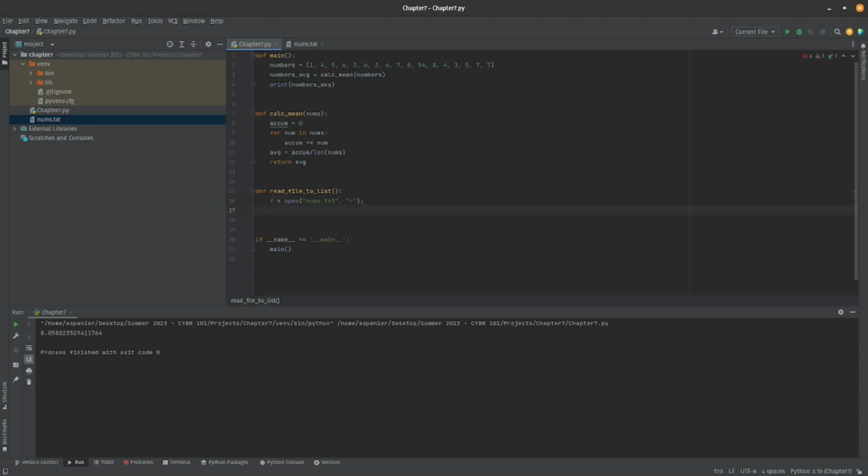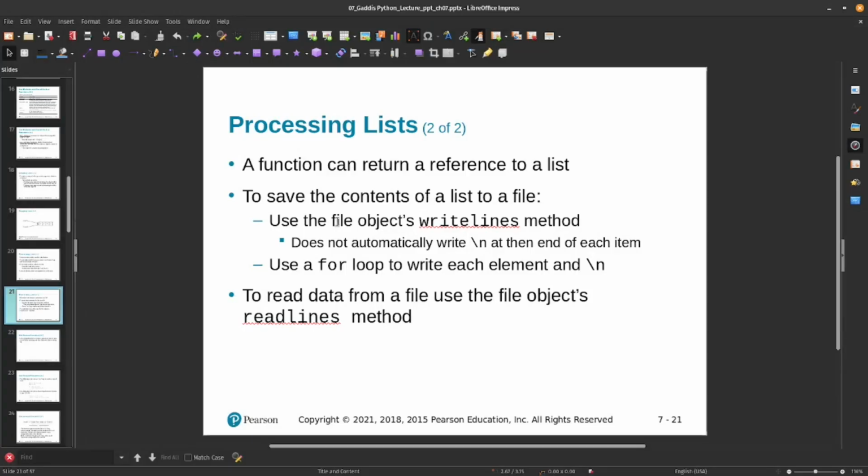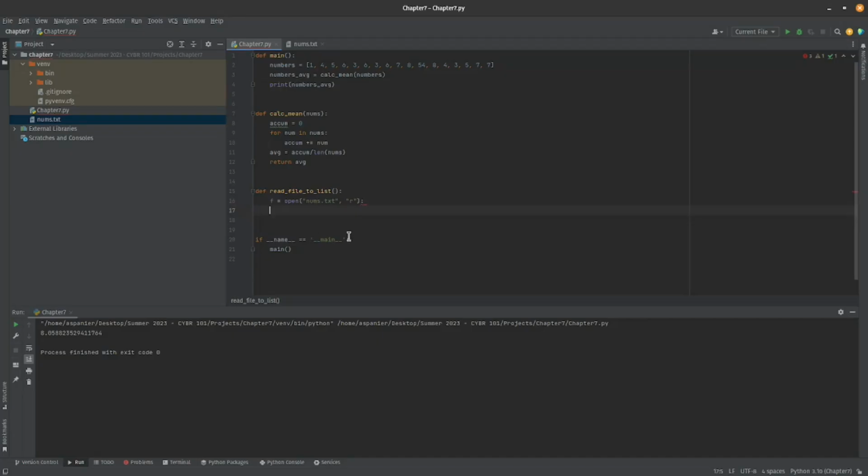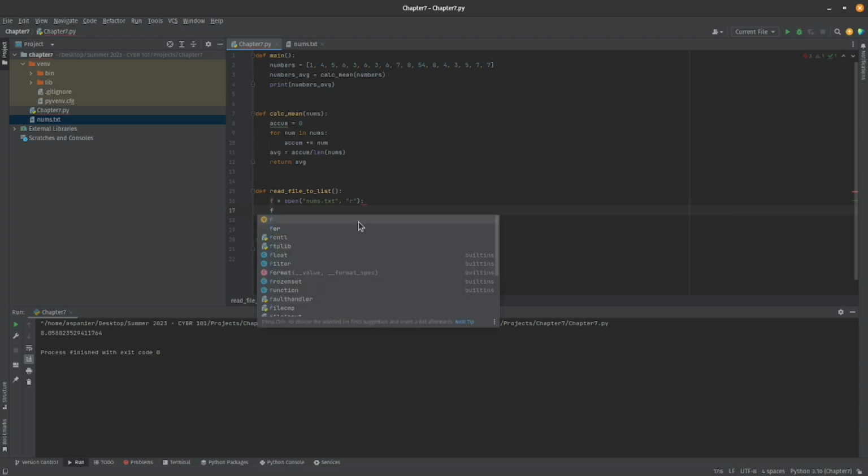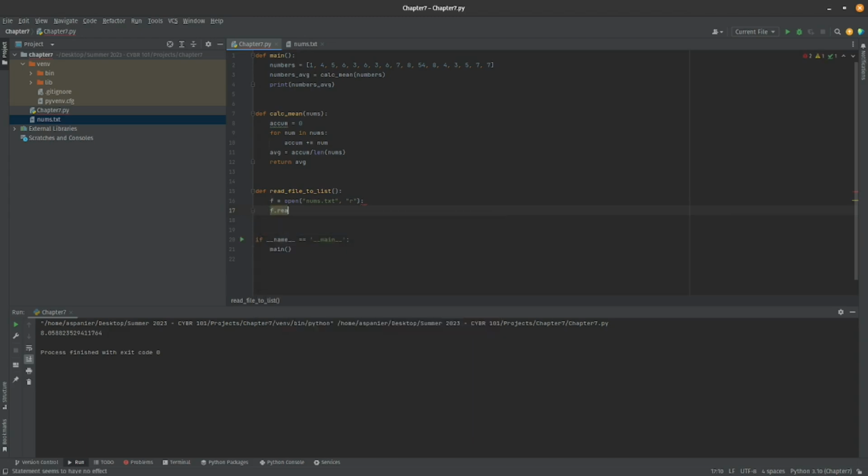Now what's cool is if we go back over here, we can actually see that you can save the contents of a list to a file. We can also read the data from a file using the readlines method. So let's go ahead and try to use the readlines method. Okay, so f.readlines. Okay, so we have this function now.